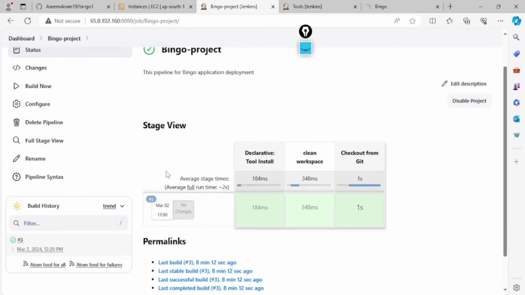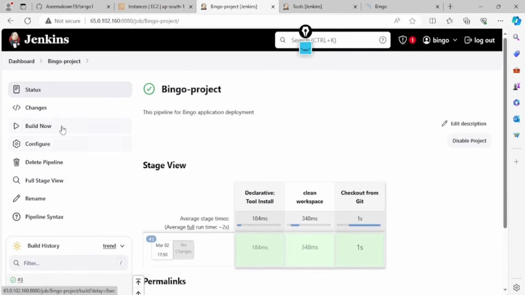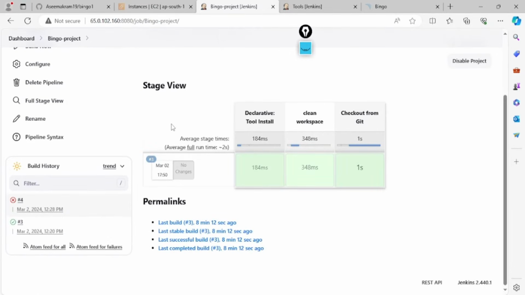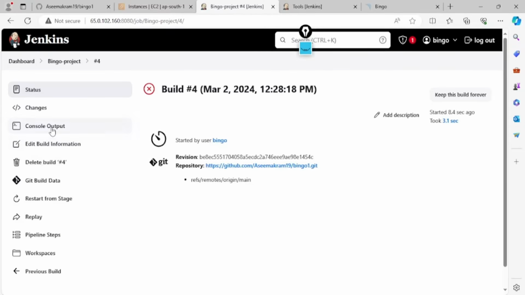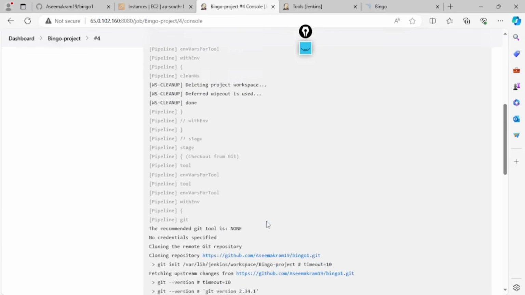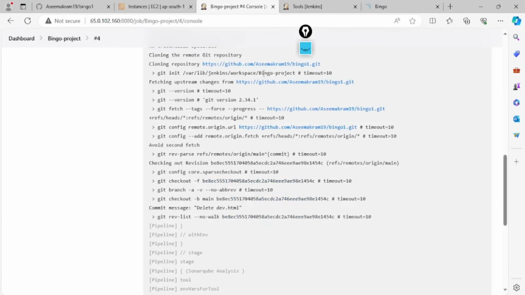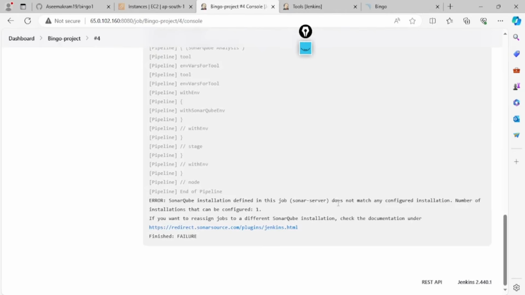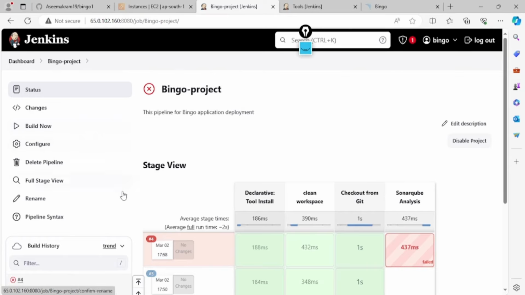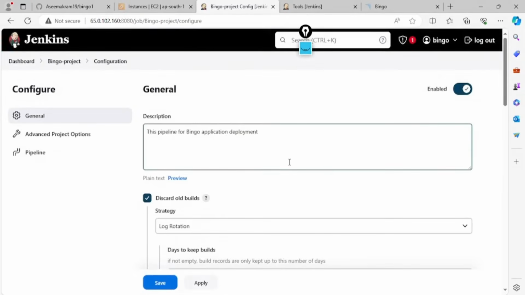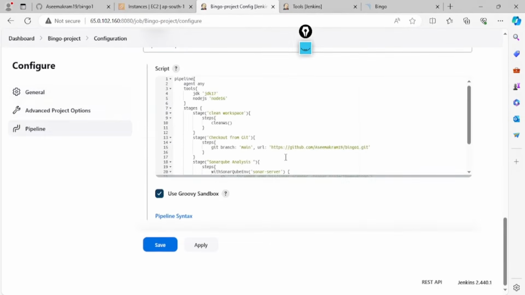So in this step, it should scan with our SonarQube, right? So let's trigger the build, and let me check what happened. Let me go and check the console output. It's saying that withSonarQubeEnv define sonar does not match any configuration of the configure. If you want to reassign, check the documentation. Also apply, no issue. Let's go and check the code over here, what we have done. Let me configure again, go back over there, and we will resolve this.